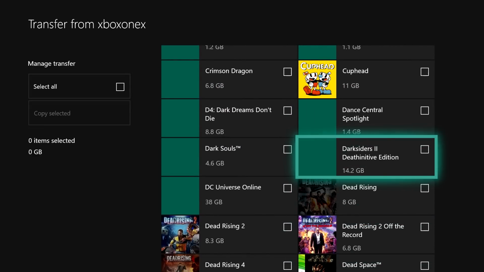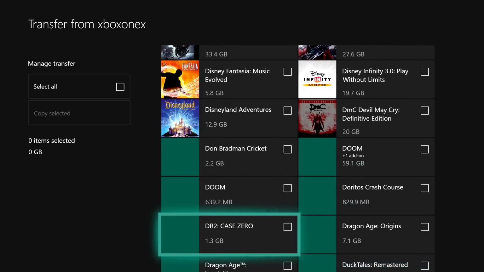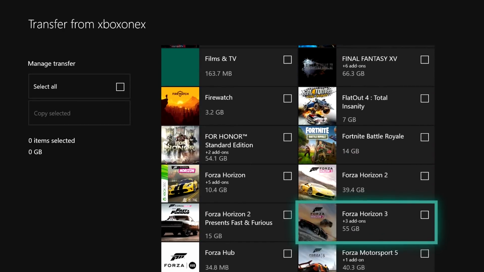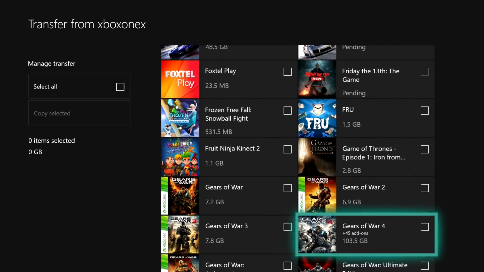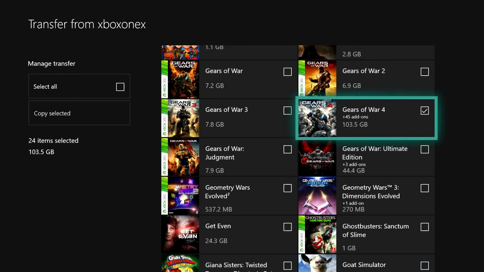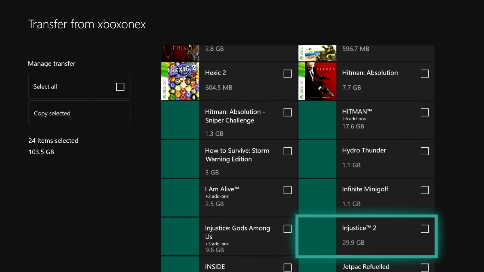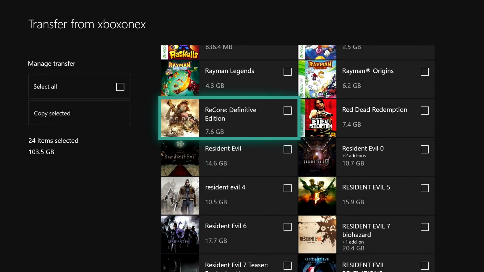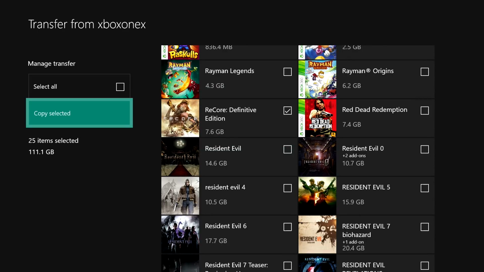What I'm going to do is grab some of the titles that I do need to move across, just to check out on X and S. I'm going to grab Gears of War 4, and how about Rare Replay Definitive Edition? Once I've selected all the content, I can hit Copy Selected on the left-hand side of the screen.